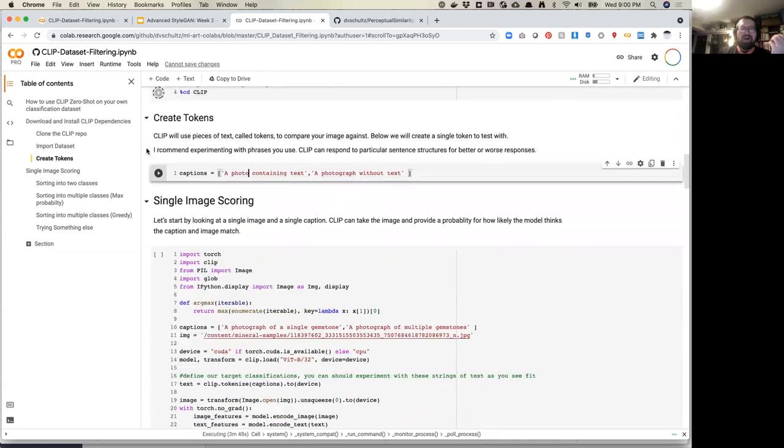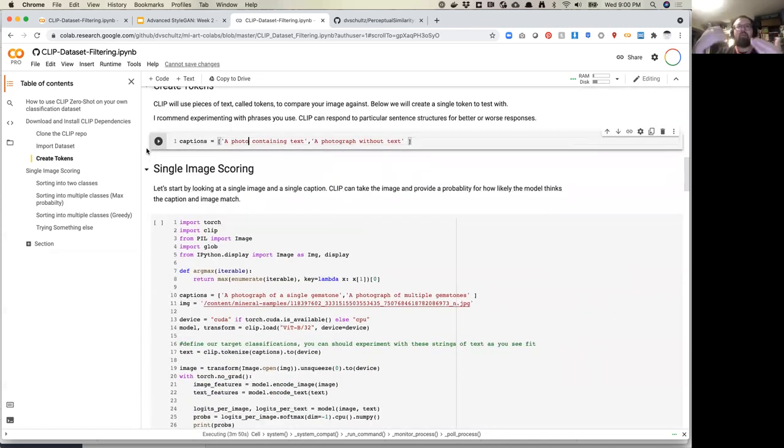Okay, I'm going to keep walking us through, and then I'll quickly run through these notebooks. Yeah, so the upside of this is if someone does a drawing or a painting of a gemstone, maybe a photo of a gemstone will also remove the image of the painting or drawing.